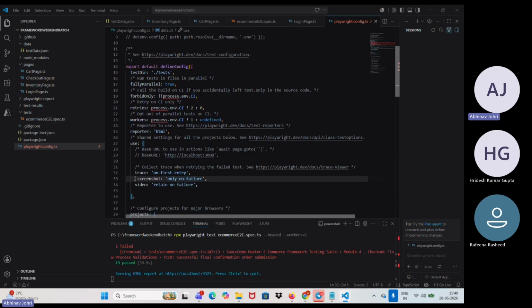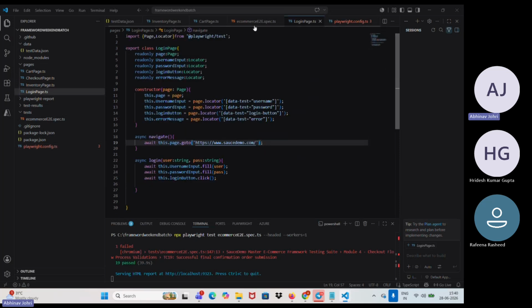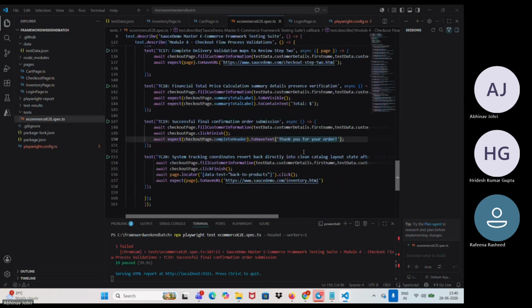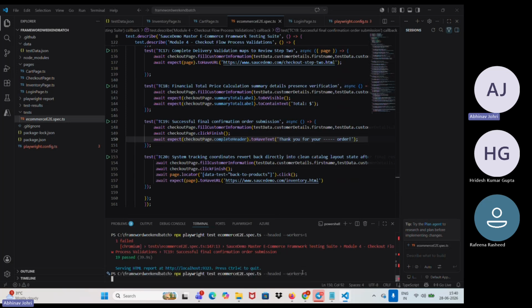So now let me deliberately fail a test case. On failure it will take a screenshot, on failure it will take a video. So I go over here. I deliberately fail the test case. I make it wrong. Again I fail it. Okay. Now let's run it.